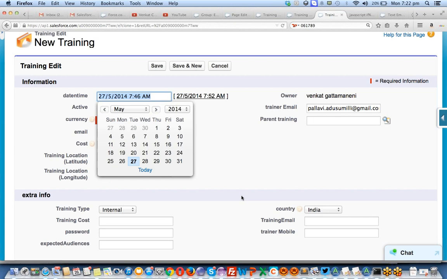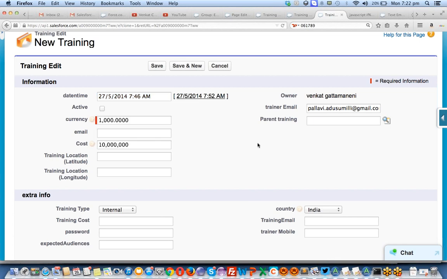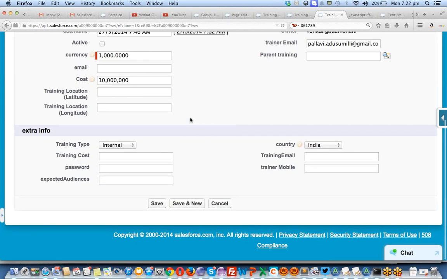Let's clone and create one more record with the number of training days equal to... Oh, it's not here. That's the reason I have not added it. So I want to add it to the page layout, edit layout, because the number of training days field is not added here. Average training days is added, right? Yeah, it's added here. I click on save.